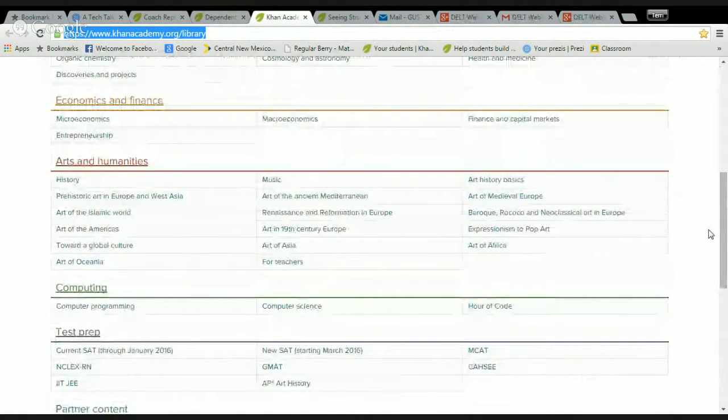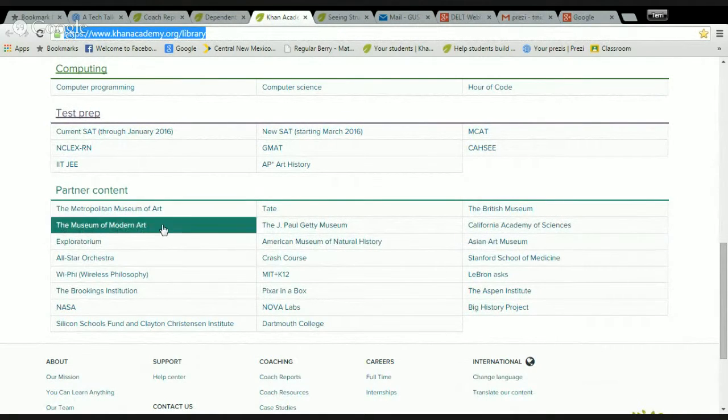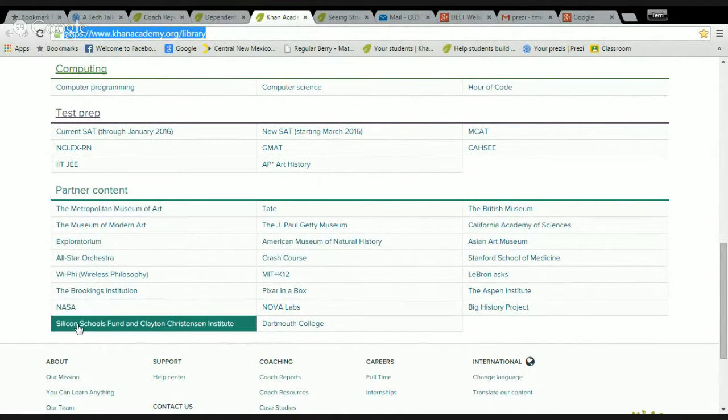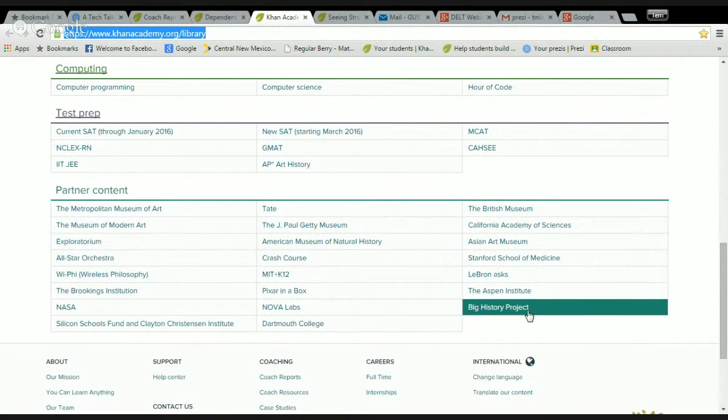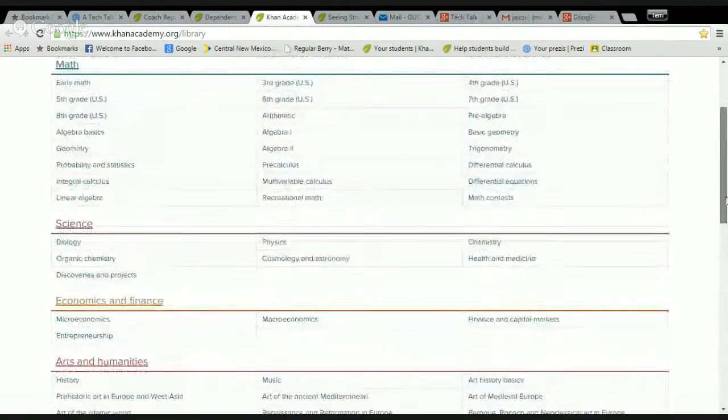So Barbara was interested in looking at some history, and we could probably find some things through here. These are their different partner content: the Momo, which I love, Nova Labs, they have NASA in here, a big history project. Usually the partner contents have some sort of curriculum all laid out. So what I'm going to do is click on another thing.